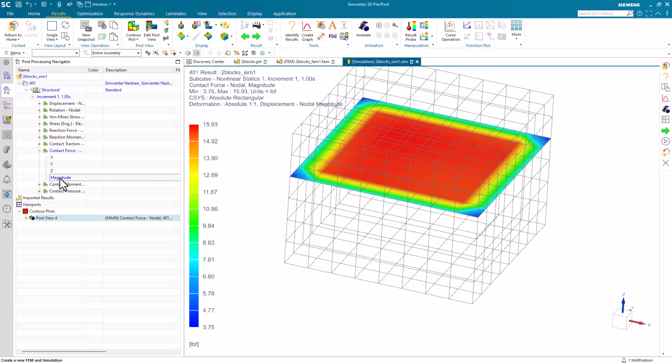So those are some tips on how to properly set your min and max search distance to ensure robust contact convergence.